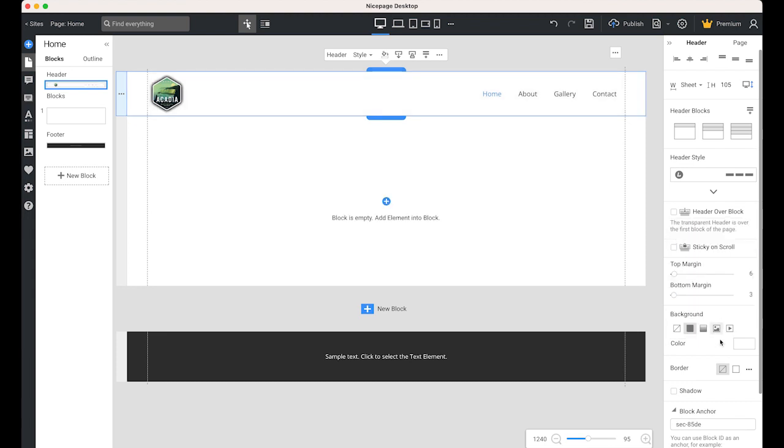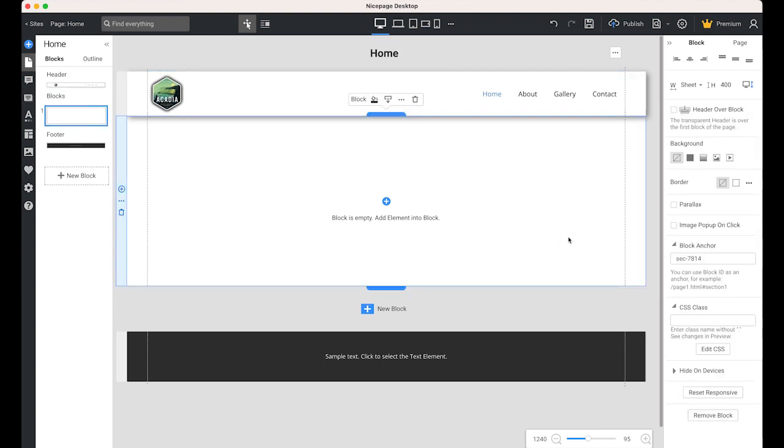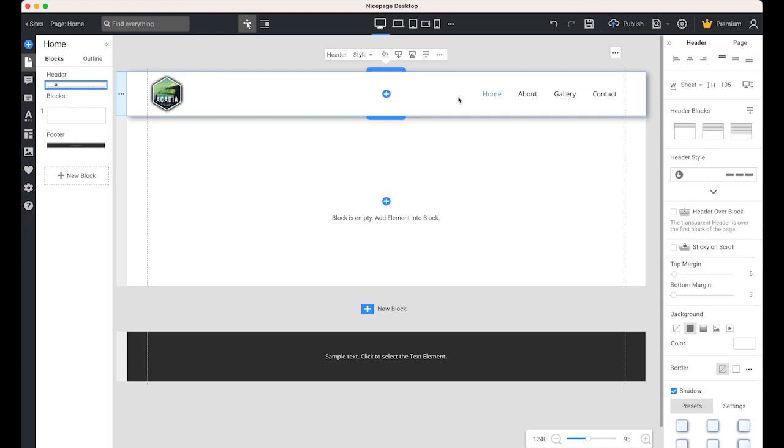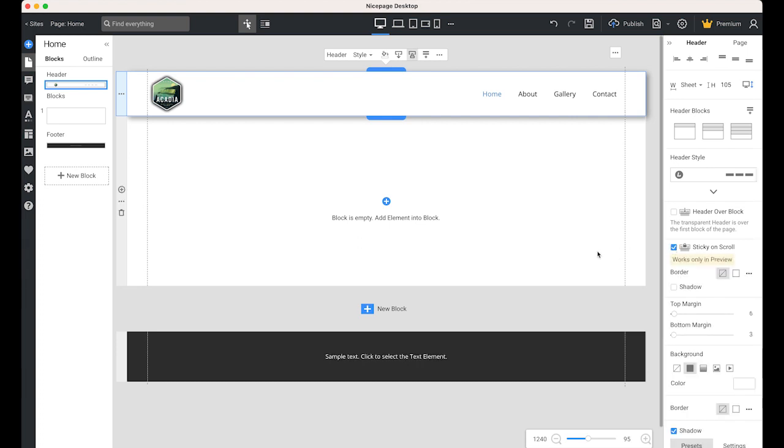And also, I want to have a shadow. See, it looks pretty good. And also I want to keep this nav bar on top, so whenever you scroll up or down, wherever you are, you will see that nav bar always on top. By checking this button, sticky on scroll, it will stay there. Okay, so my header is done.